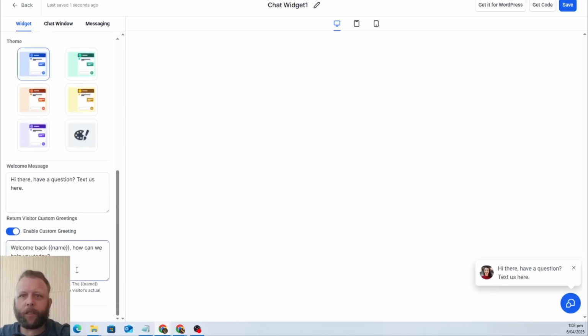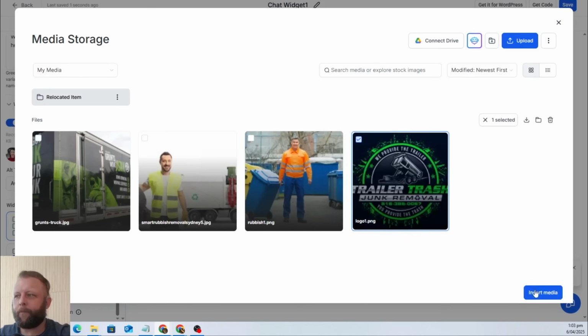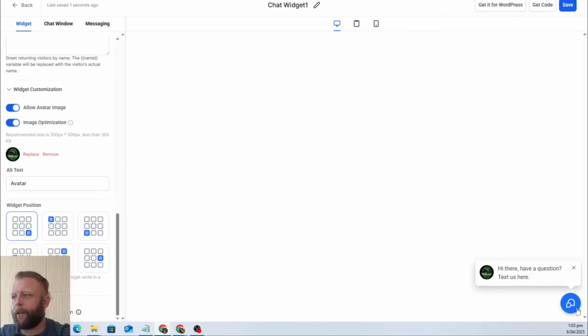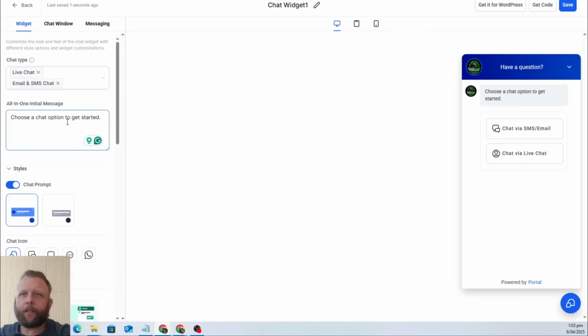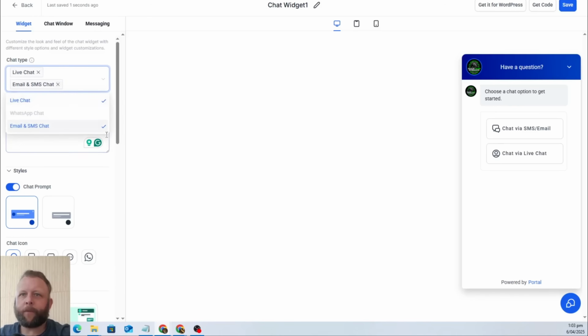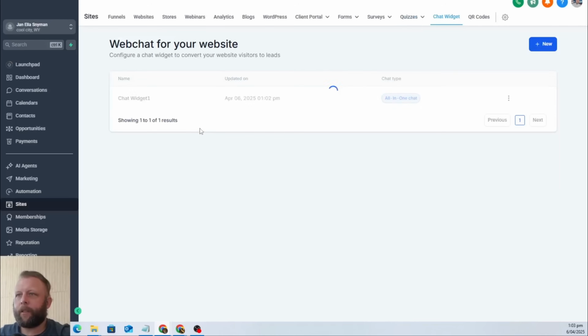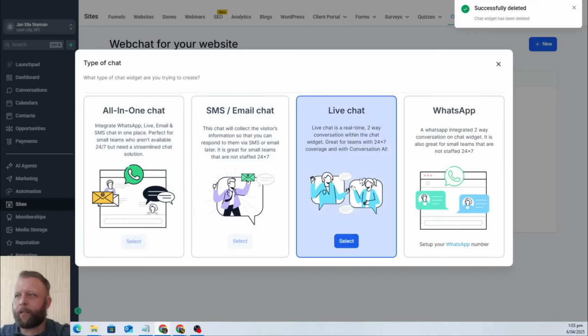So you can go through all these settings. Welcome back message, chat widget options. We're going to hit replace and we're going to have a logo. So that should bring up the logo down here, right? So sweet, we have that. And you can always open this to see how it changes. Choose a chat option to get started. In fact, we are just going to go with live chat. Can we delete that? No. All right, so head back. Don't like it. We are only going to go over live chat because we don't have a phone number on this. Okay, so let's go back to live chat.